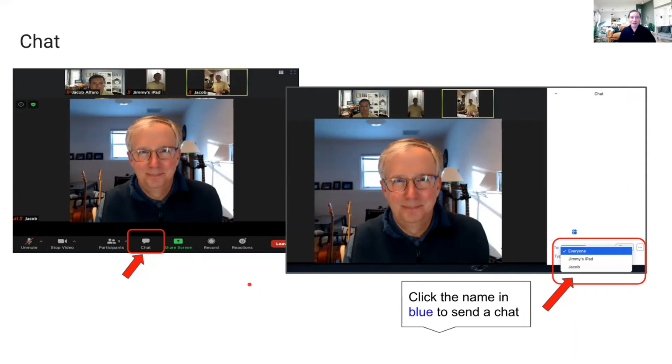Just as with the other examples I was talking about with chatting, click on chat, and in this case, a whole pane will open up on your desktop to give you the opportunity to send a chat to an individual. Again, if you're looking for the table topics master, click on the little caret there, look through the different names of the participants, select their name, and you could send them a private chat.